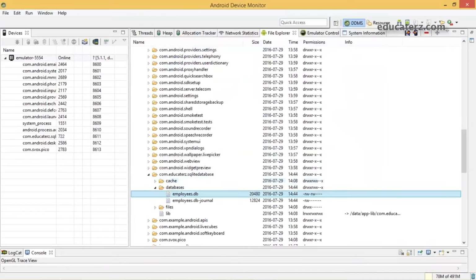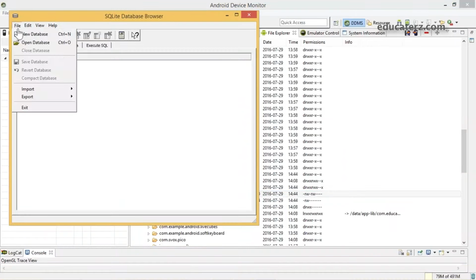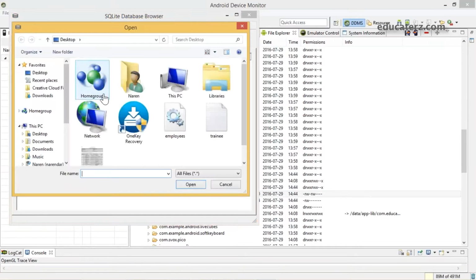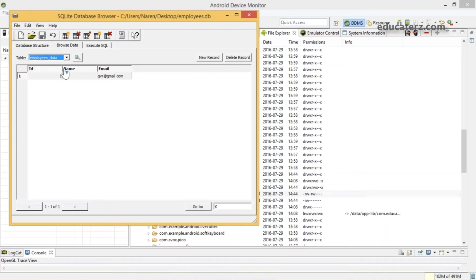Save this. Come back to your SQLite Browser software. Open it to browse the location of the database. Open this and browse the data from that particular table called employees data. So ID is 1, GVR, and the mail ID is gvr@gmail.com. This is how the data will be inserted into the database.